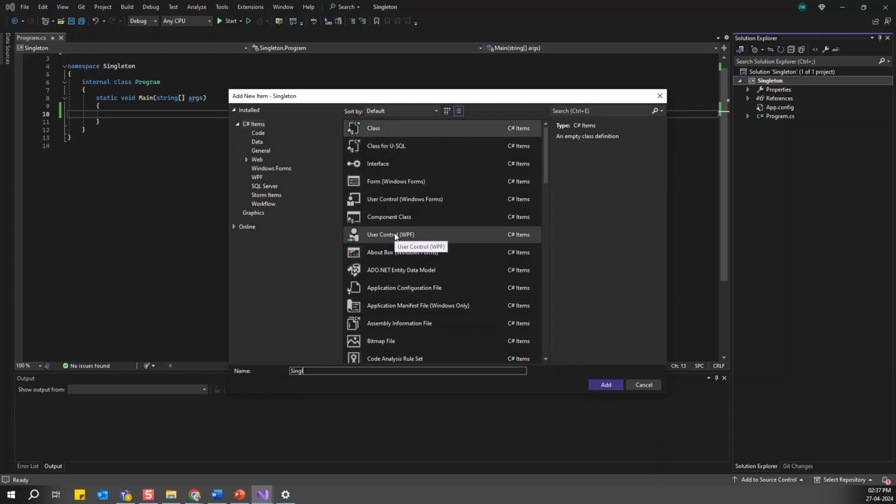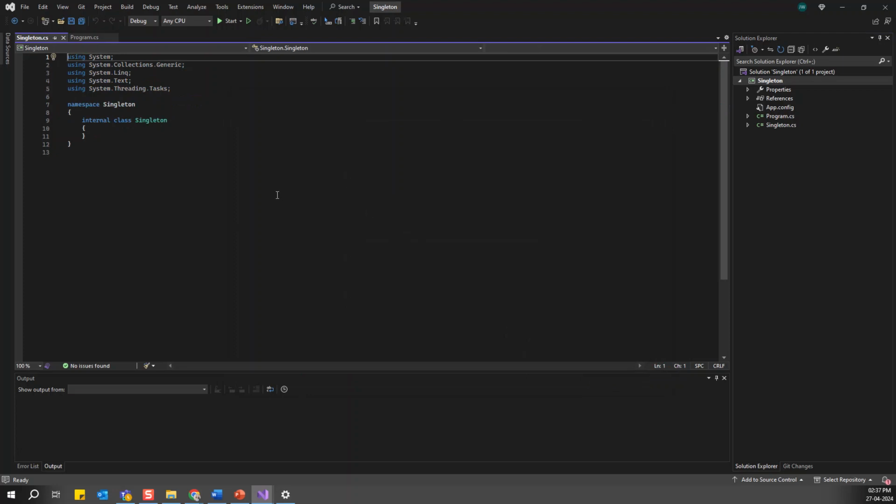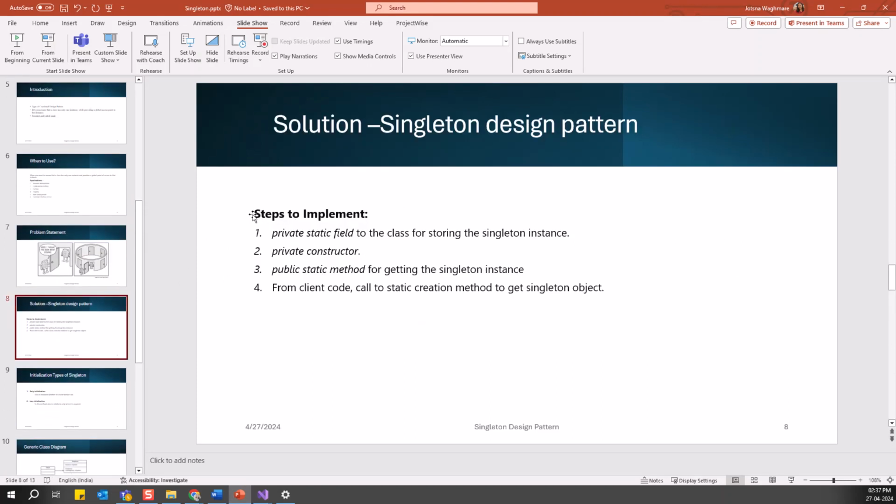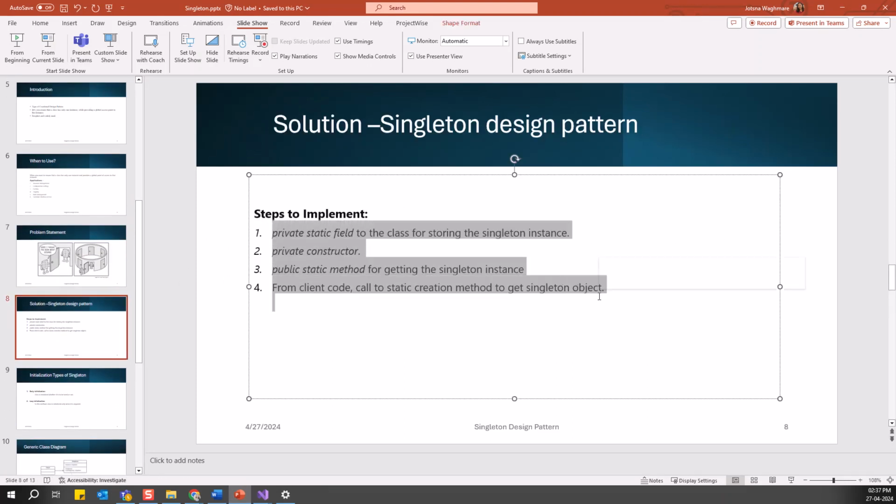Let's give the name singleton, or only singleton you can give, right? So as I said, we have four different steps to implement our singleton design pattern, right? So let's start with that.